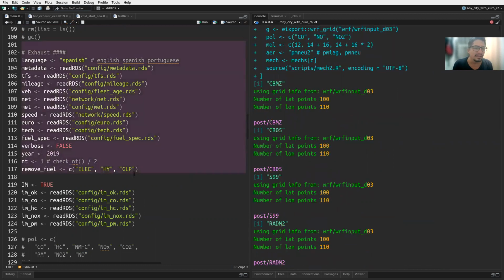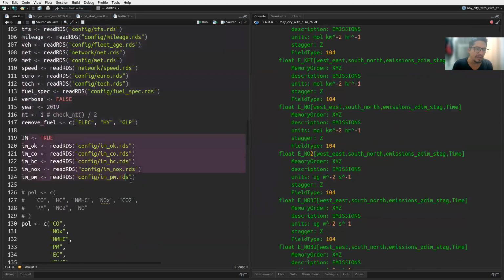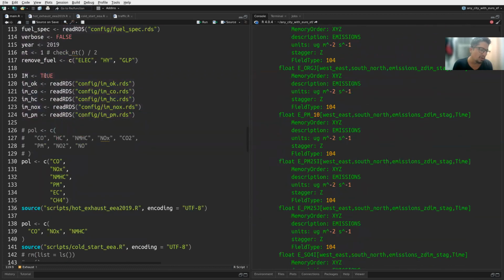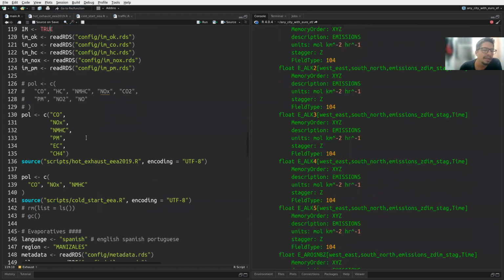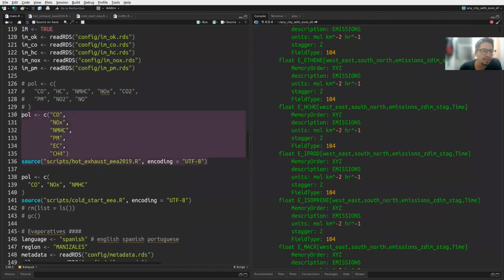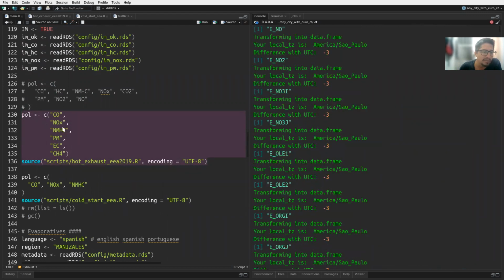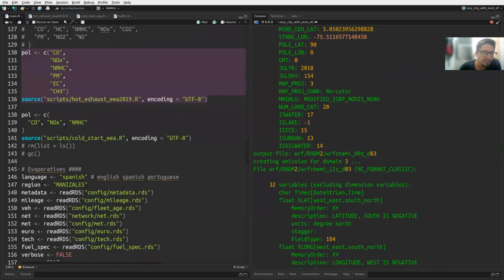Here is the estimation of the exhaust emissions. Once we have the estimation of the exhaust emissions, we can switch on and off, true or false, as you wish, okay? Obviously, if you click on true, you will have higher emissions. And then in this part, we are selecting the pollutants that we are going to use. Just keep it this way, estimate the emissions, the hot exhaust emissions.